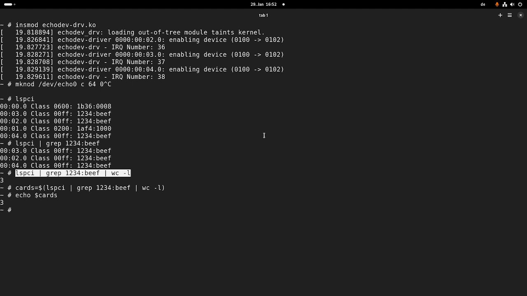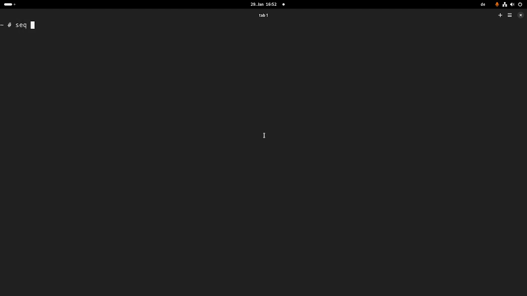And what I could do now is start a loop from 0 to 2 and create the corresponding device files. Okay, but how can I do such a loop? Well, therefore we need the seq command. This command, for example, if I'm passing a 5 here, will count from 1 to 5 for me. And if I'm passing a 2 here, it will count from 2 to 5. Cool. And of course, I could also say, please count from 0 to cards. This will count from 0 to 3.